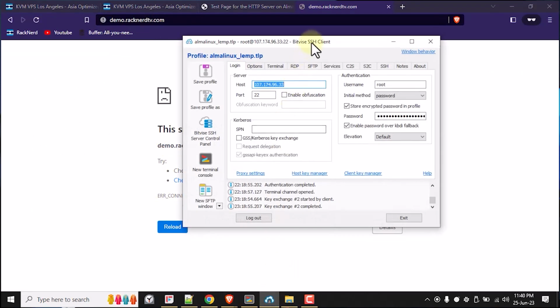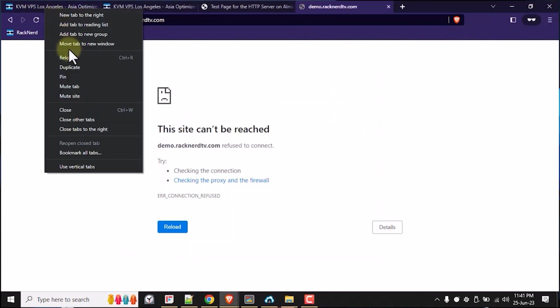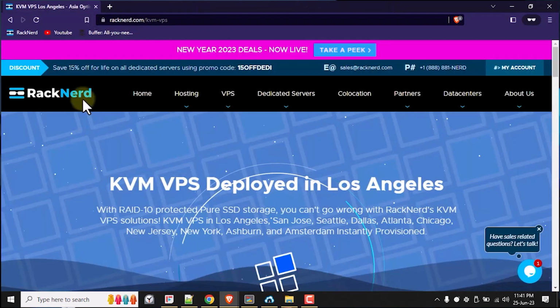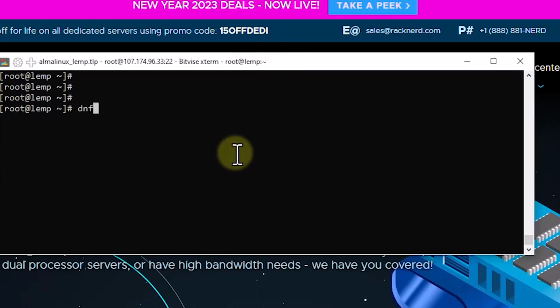So once it's ready, log into your AlmaLinux OS server via SSH. I am using Bitvise SSH client as always, and don't worry, all the necessary tools and services you can find in the description down below, so check them out whenever you want. Now, once logged in, let's go ahead and update our server packages by running the following command.